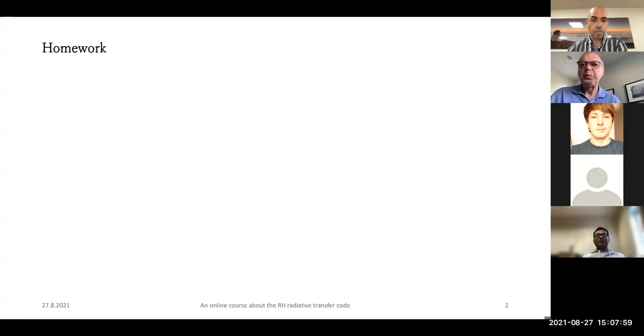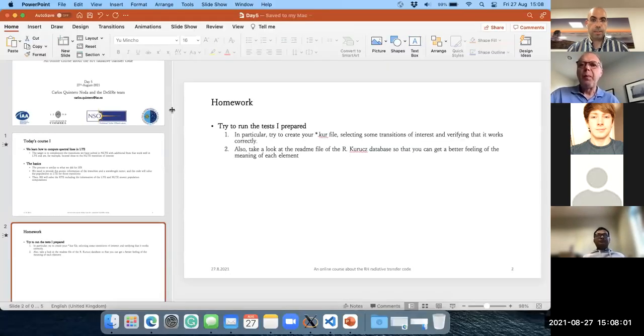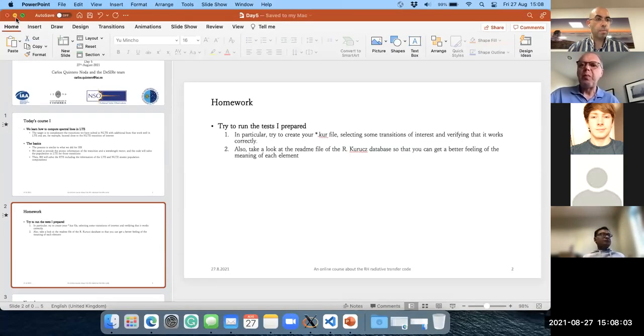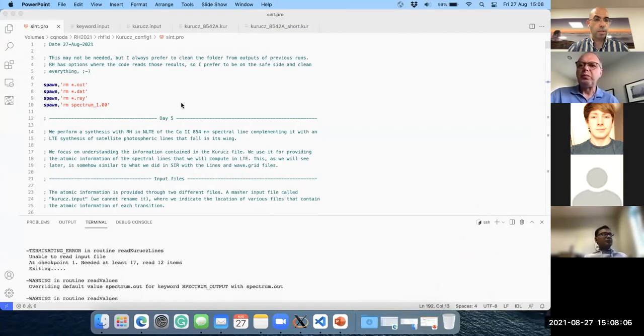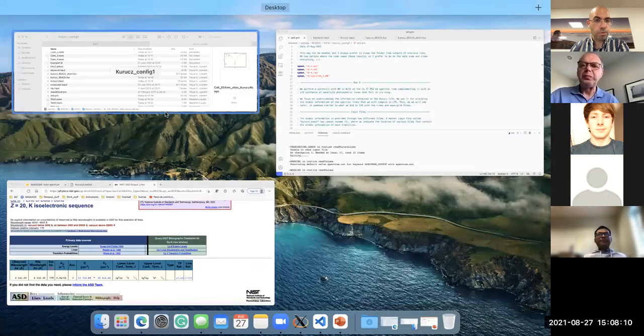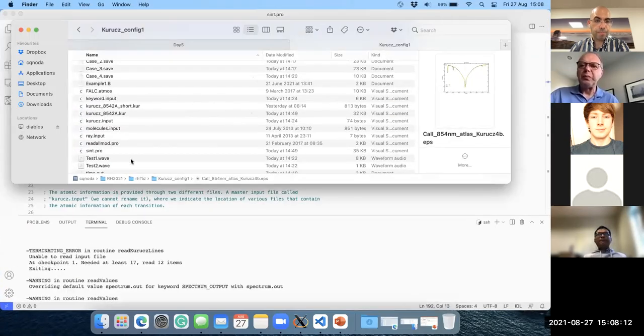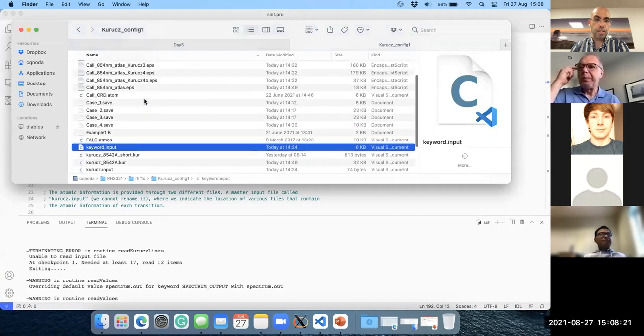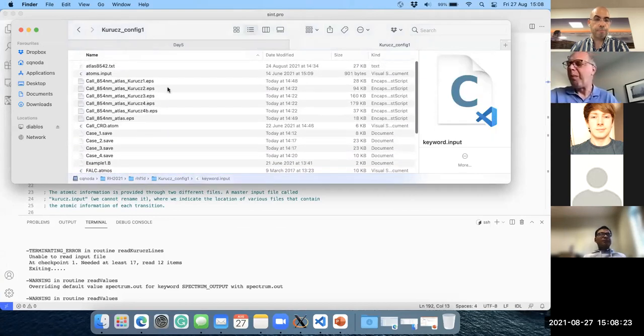Okay, so then let's start with the program that I create. So we are going to be, let me show you. So as always, we are inside the RH distribution, RHF1D, and then this folder is called Kurucz config1. And here we have a set of files that we will cover in today's class. And I will run an IDL script as always, and we will call RH from that script. Okay.